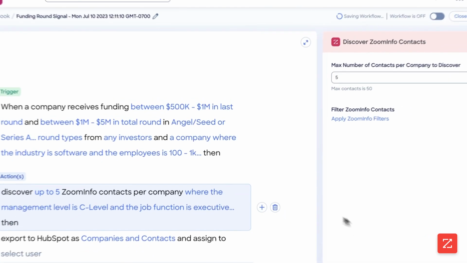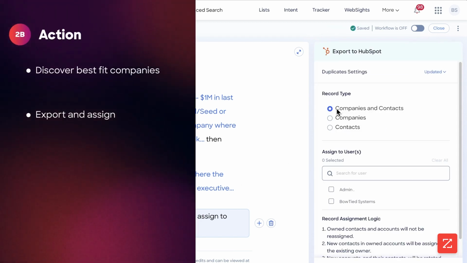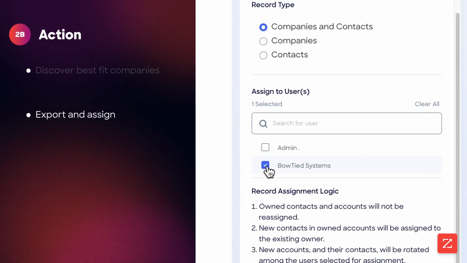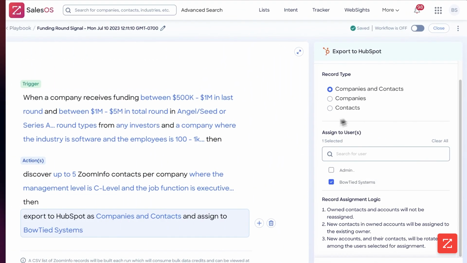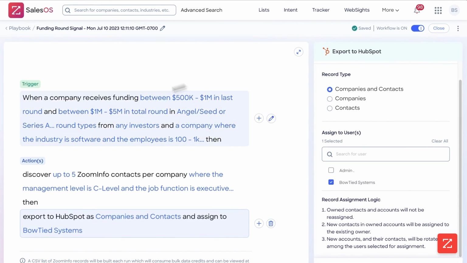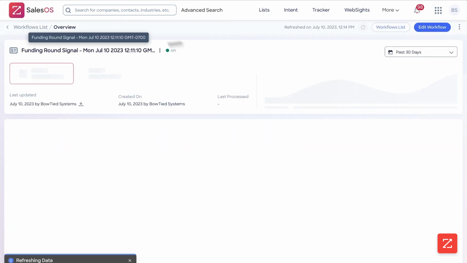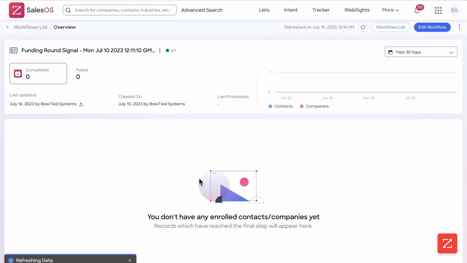Now from here, just simply click apply. And then we want it to export as both companies and contacts to our CRM. And we're going to select the user that we want to export it to or assign to. In this case, it's going to be myself. And we're going to turn it on. So now this workflow is live. It will start executing right away. Now we click close. Now in this case, because we just created it, it hasn't executed. So this isn't going to be having any data that is populated.